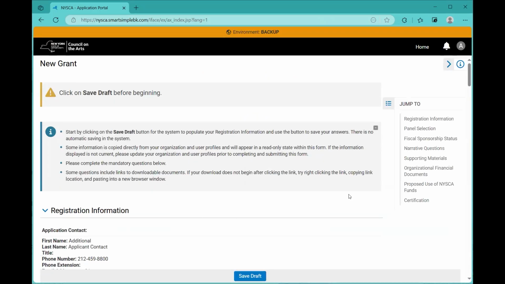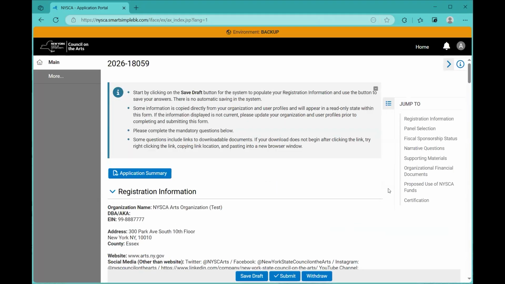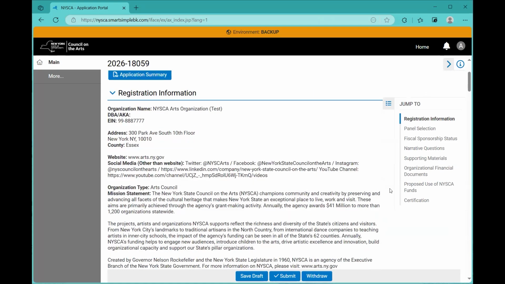Before you begin, click Save Draft at the bottom of the screen to ensure all edits made to your application are saved properly. A few things to note. Information entered during registration will populate within the first section of the application after you click Save Draft. If you need to update any of this information, please visit the organizational profile page to make those changes and click Save. Any updates will automatically appear on new or existing applications. You can move to different sections in the application by selecting them from the Jump To menu on the right-hand side of the page.